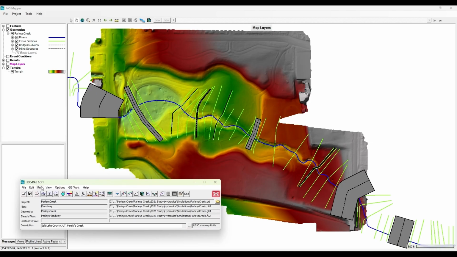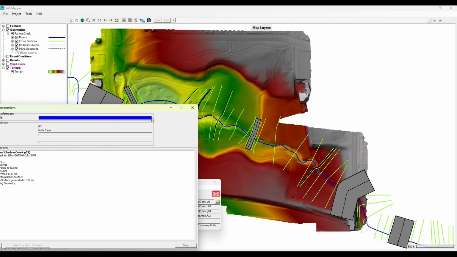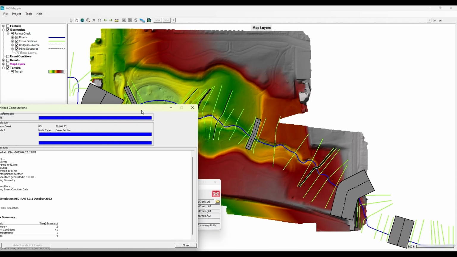There are actually two ways to get to it. You can either go to run steady flow analysis, or you can go to this little guy here. We're just going to press compute. It'll pull this up. That's just how it runs. There we go. Okay.